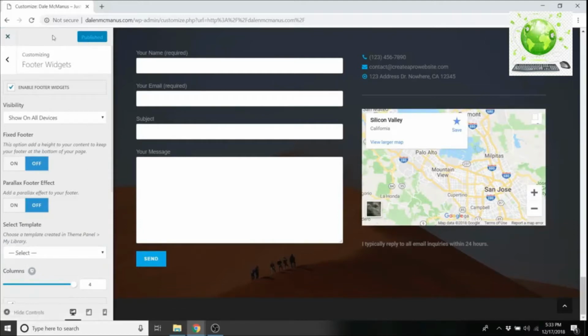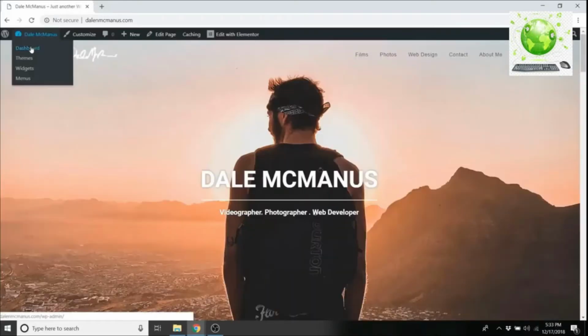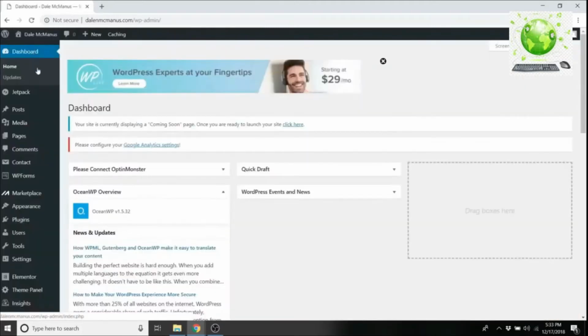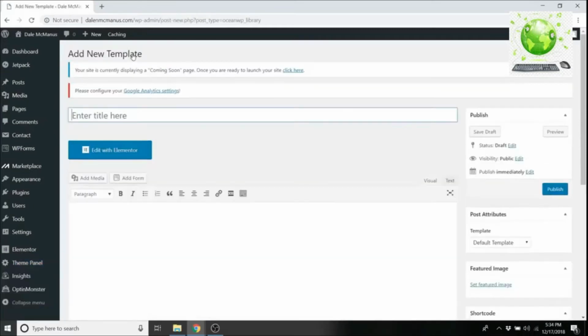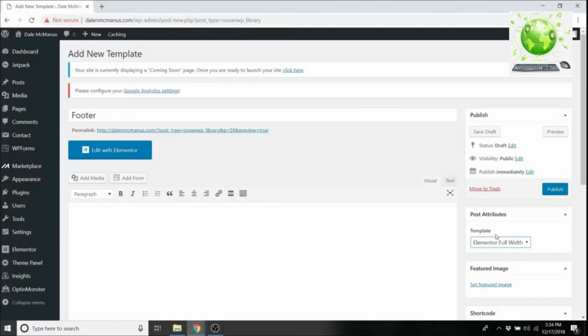So just click publish if you haven't already, and then click the X, and then go back to the dashboard, and then you'll see this little wheel that says theme panel. And if you did not install Ocean Extra in the beginning like we did, then you won't see this. So make sure that that's installed. And then go to My Library, and then just go to Add New. And we're just gonna call this footer. And then go to Template, and we're just gonna do Elementor full width, just like we did the first time.